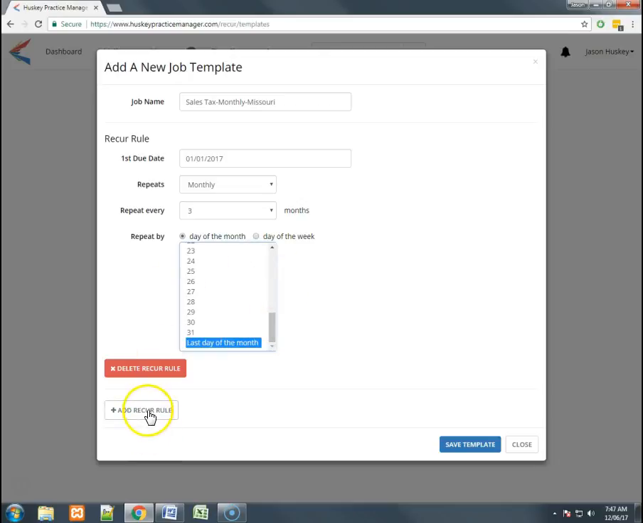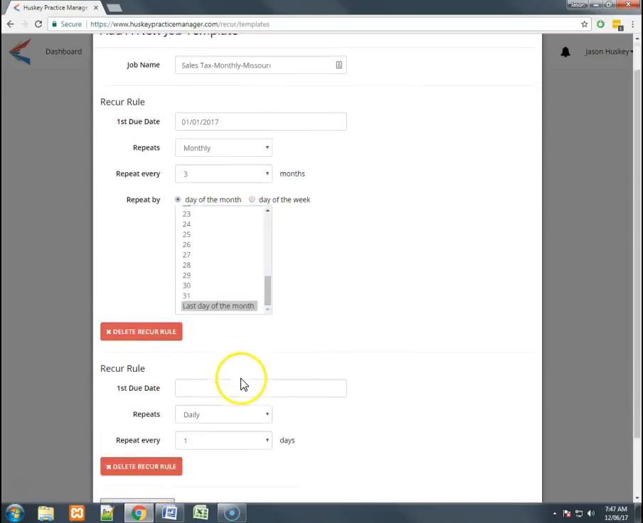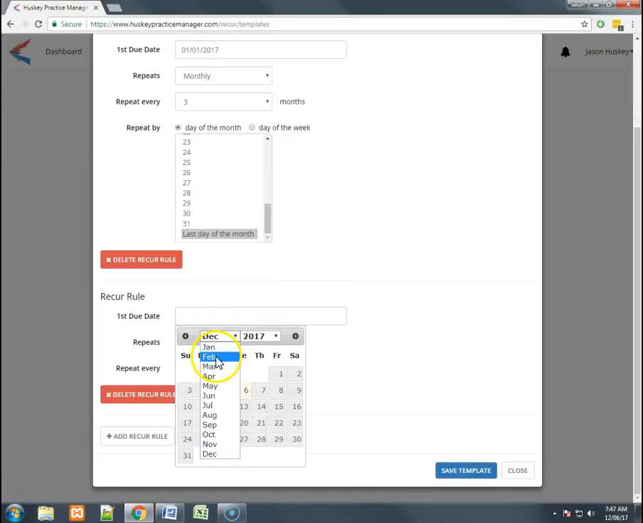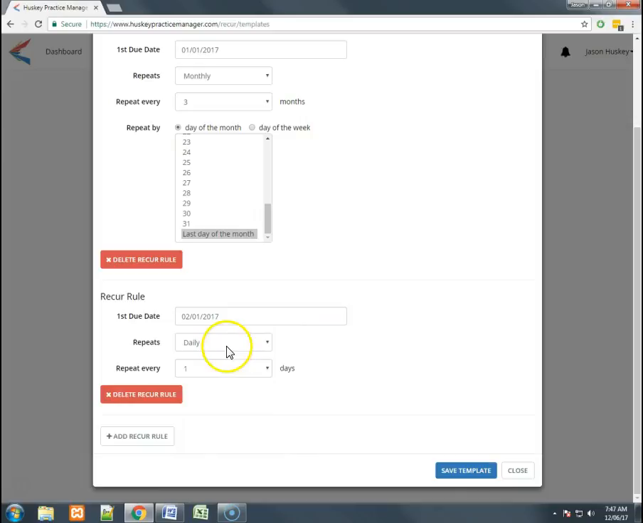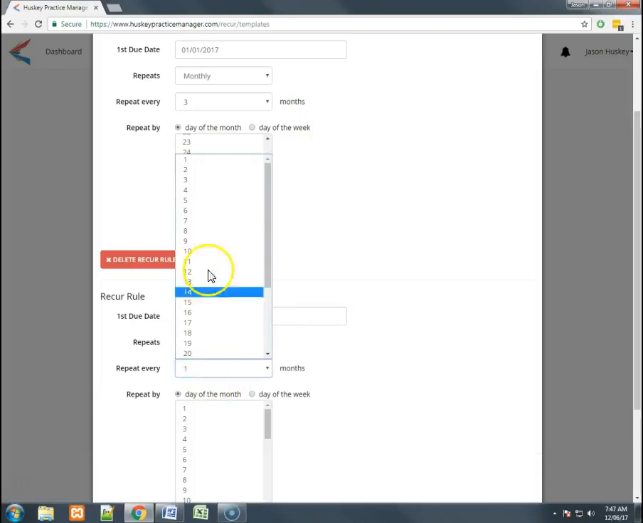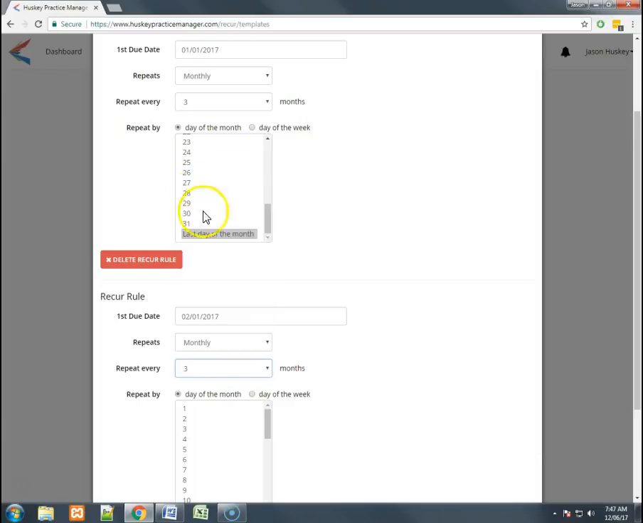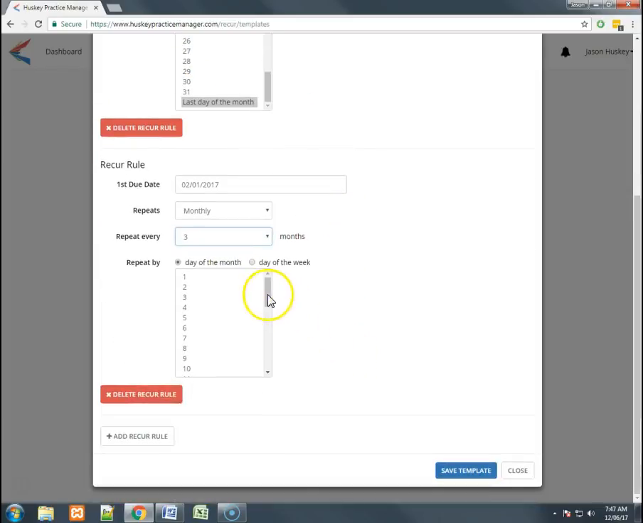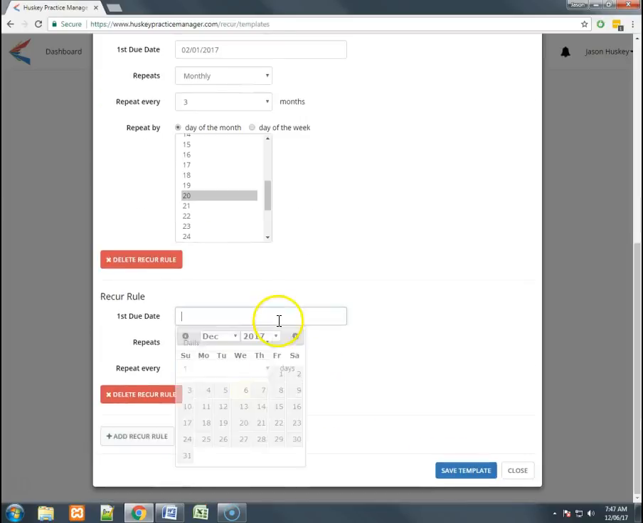Then we need to add another recur rule. And this will have a first due date of February, and it repeats monthly every 3 months. This one is going to be due on the 20th of February. Let's add the third recurring rule. This will be for March.